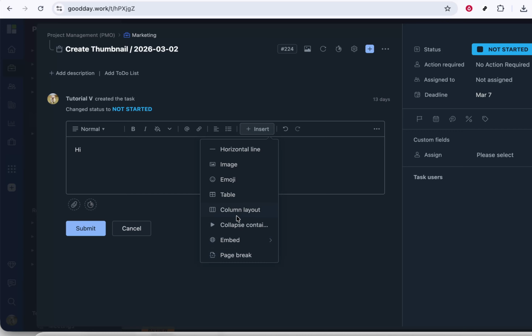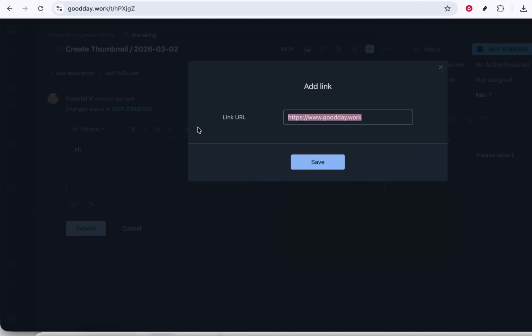Now, type in your comment. Be clear and specific, just like you would in a good email. Mention what you need, share updates, or ask questions.